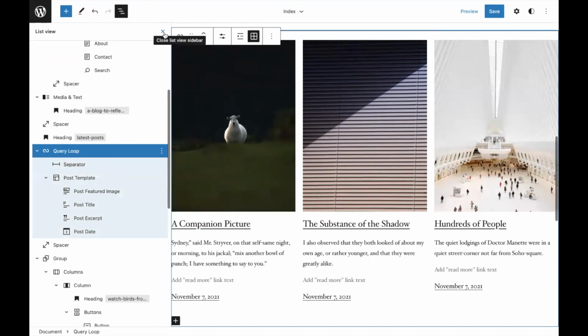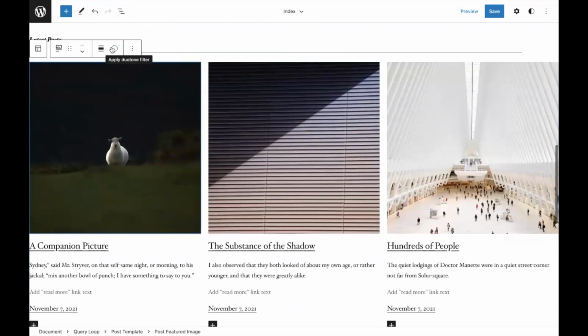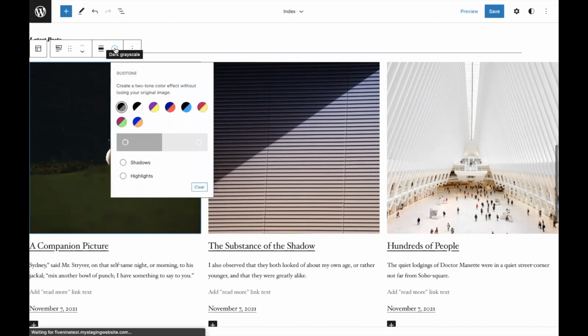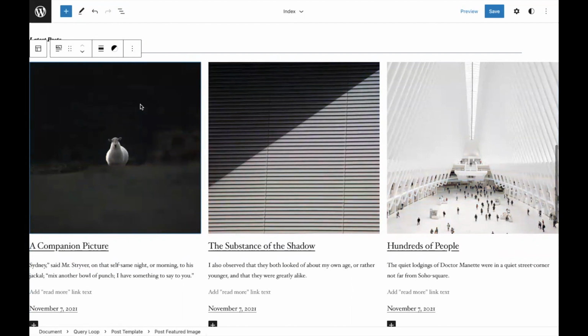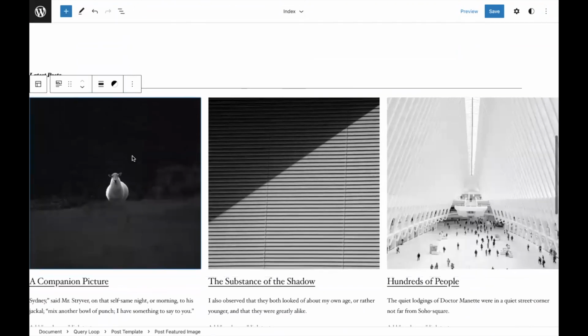There are some new features though that impact the query loop, including some additions of the duotone filter applied to the featured image blocks. This is one of my favorite features. If you've seen other videos I've done, I really love the duotone option. So for example, I can add this in, make them all grayscale.